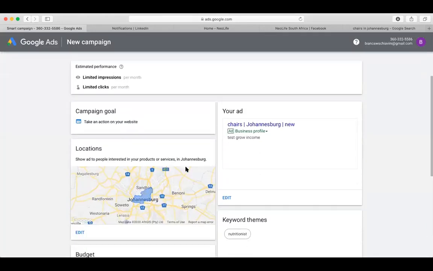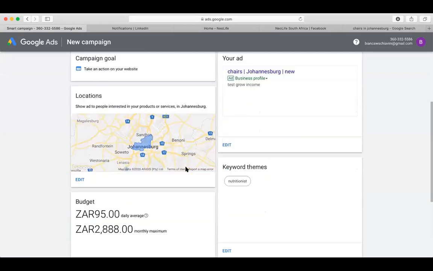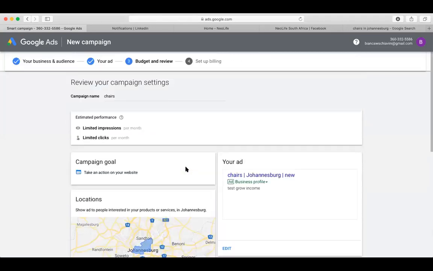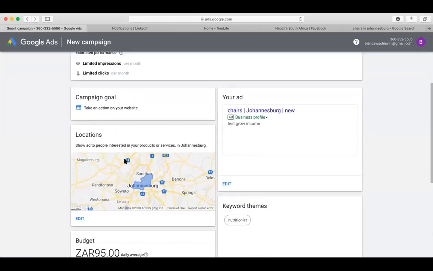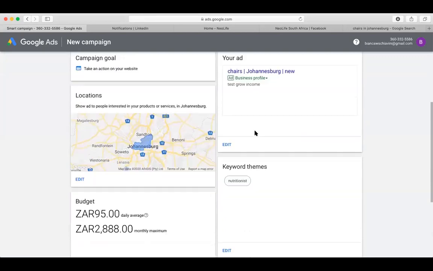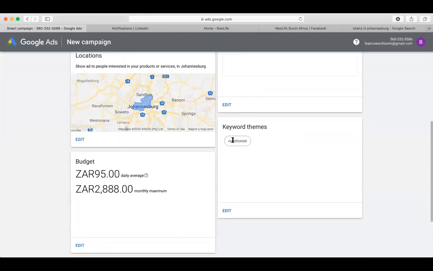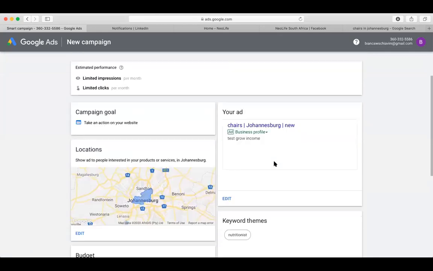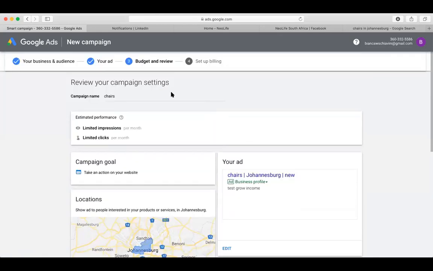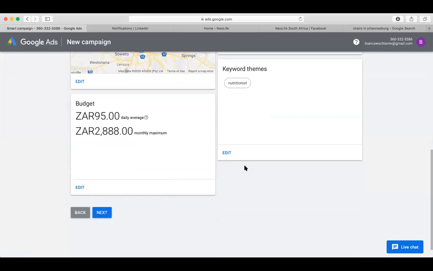Then it's going to give you the option to review your whole campaign. So it gives you a summary, which is quite nice. It will tell you your goal, your location, your ad. So if you're not happy, you can go back, and what my keywords are that I'm trying to do. And then if I push next, it's going to ask me to set up my billing, to put in a card. So I'm just going to stop sharing for now. I don't want to over confuse people.